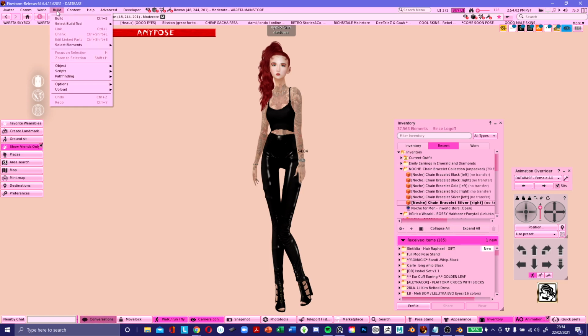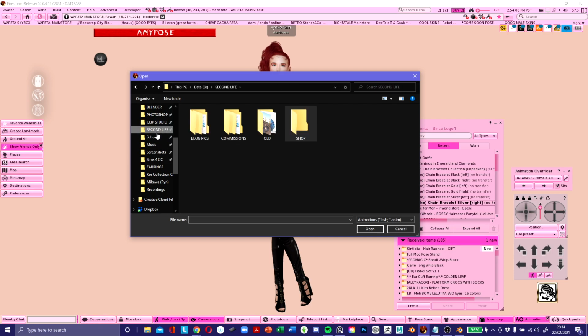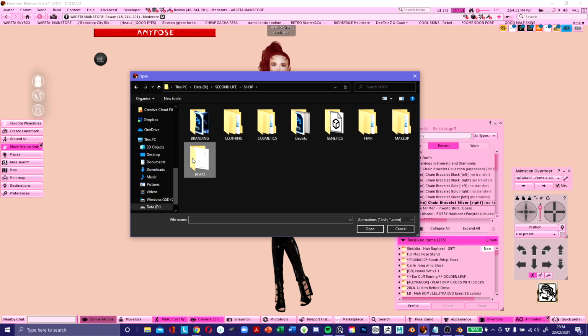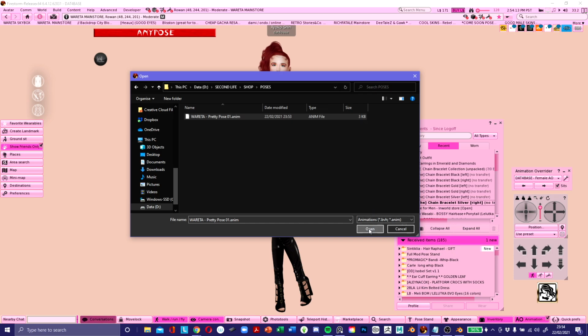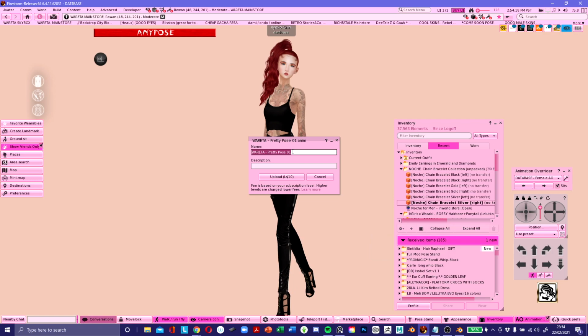You're going to go to Build, Upload, Animation, and then navigate to where your animation is. So Shop, Poses, and here it is, and then press Open. Now if your naming convention in your files is different to your naming convention in Second Life, then I would suggest changing the name now. You can always change it later on, but once you start playing around with permissions, it can get a little bit tricky. So uploading the pose will cost you 10 lindens, so make sure you have that.